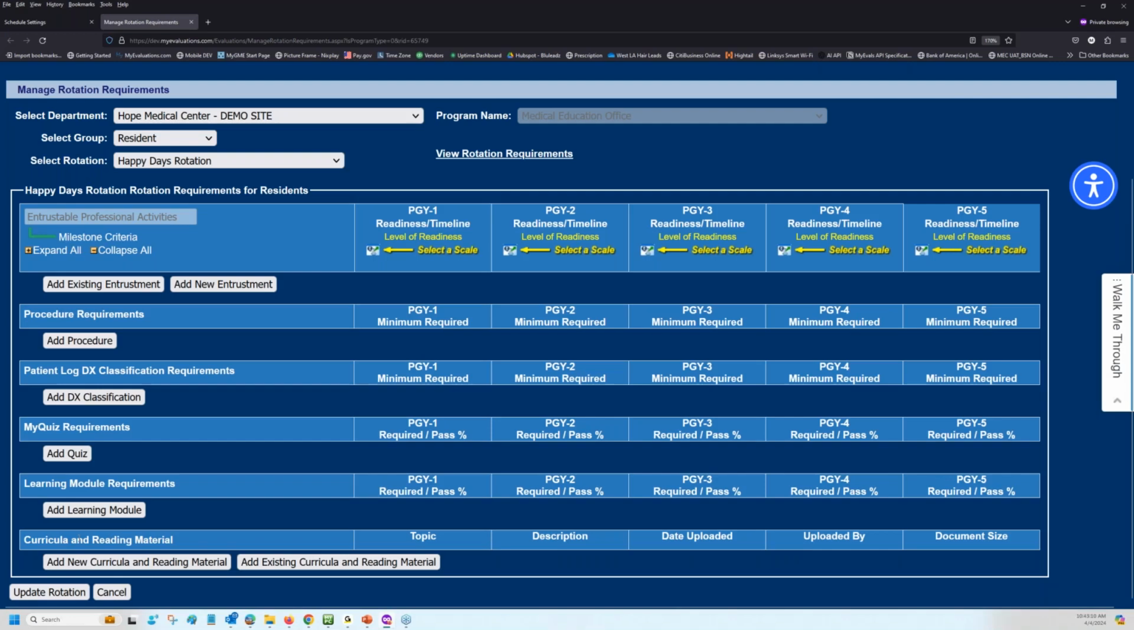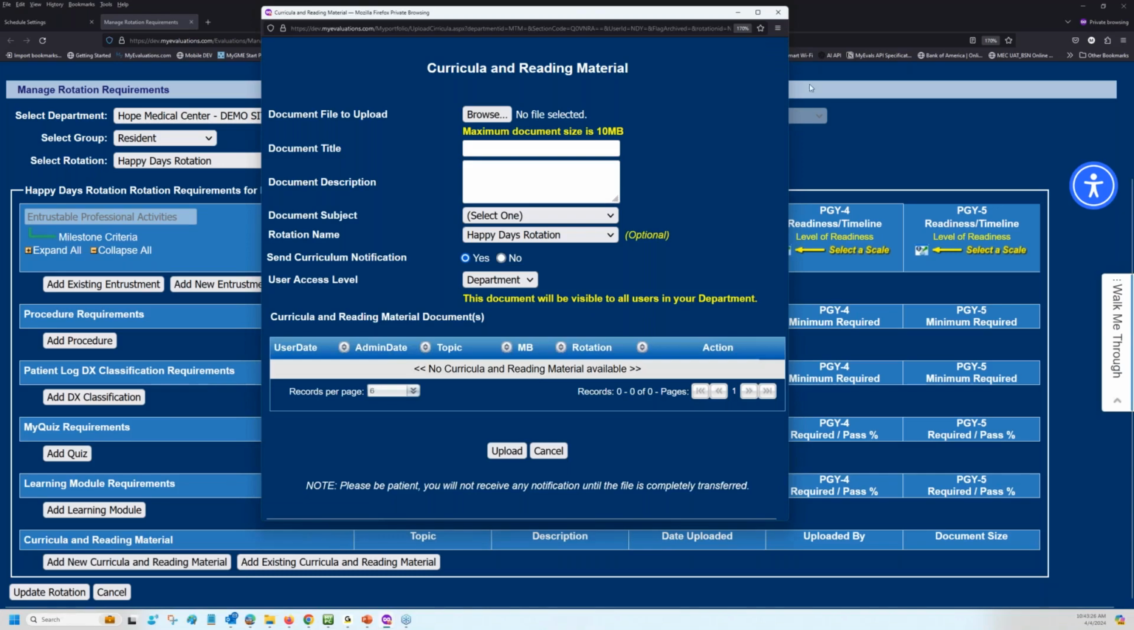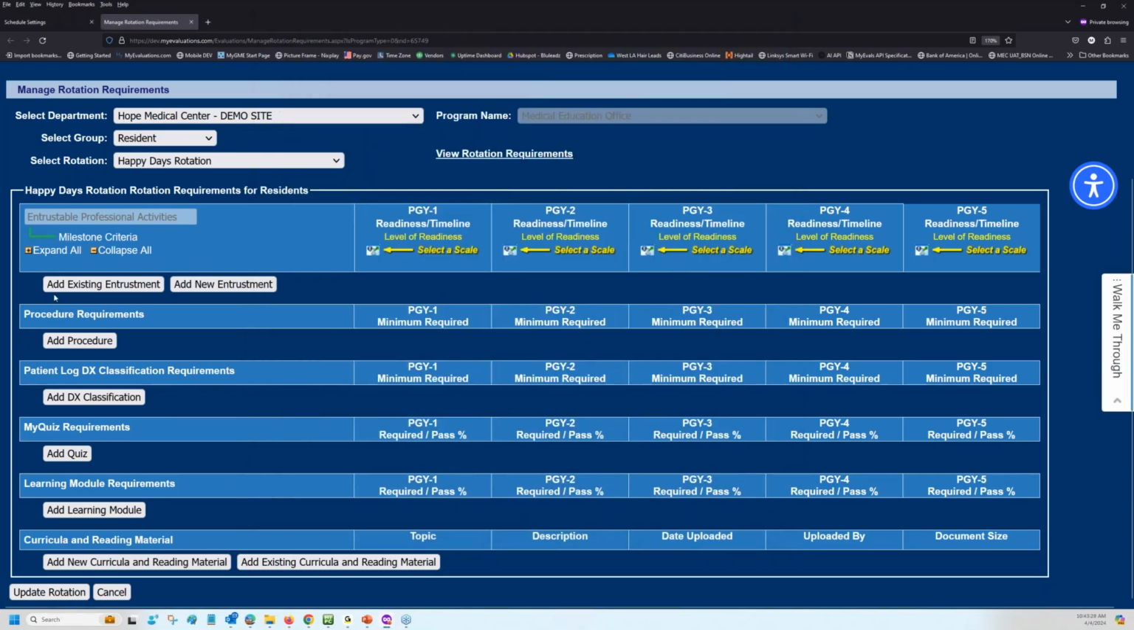At the very bottom is where you can upload documents. So if you have a standalone Word document or a PDF or multiple documents and reading material for the rotation, you can simply click on Add Curriculum and Reading Materials and upload those directly into the system. These other components allow you to set up learning assignments, quizzes, patient log requirements, procedure requirements, and EPAs that can be tied to a rotation. So those are just additional functionalities that you can have on top of it.